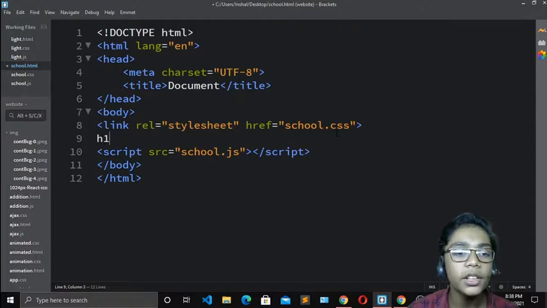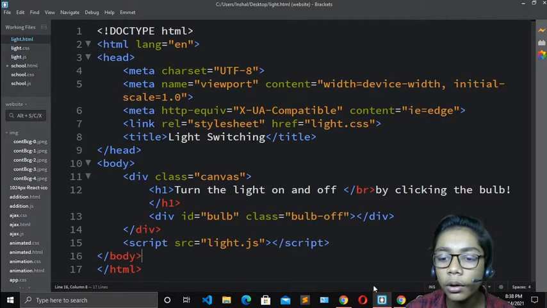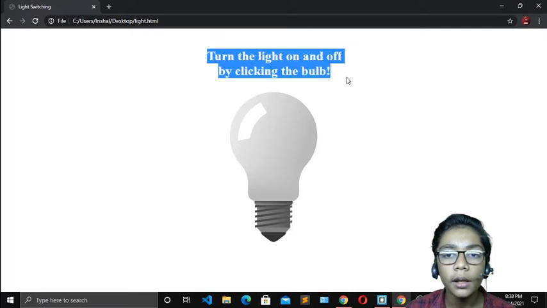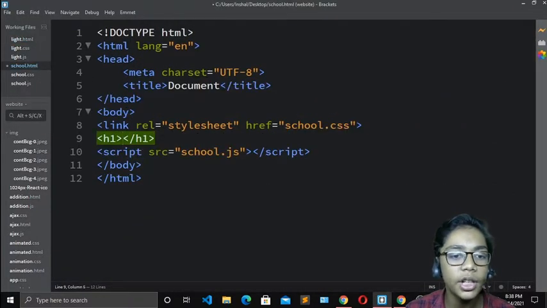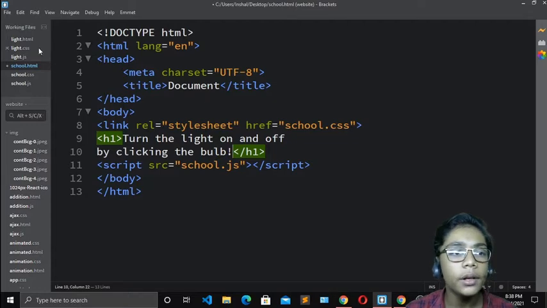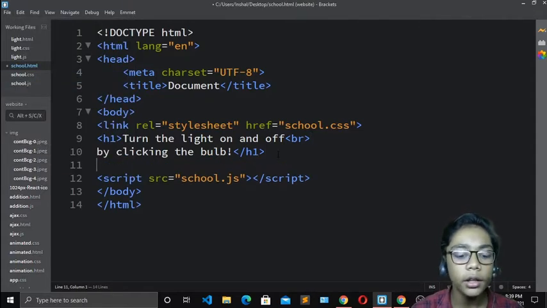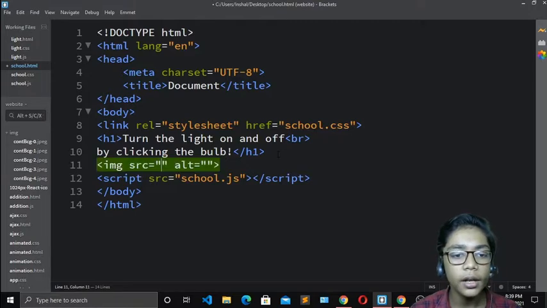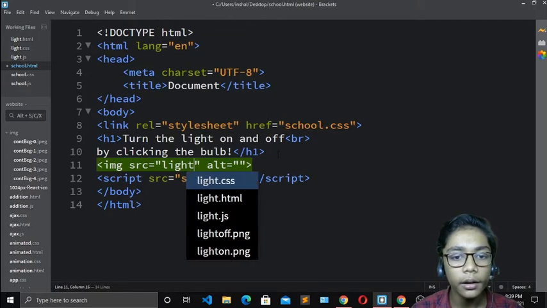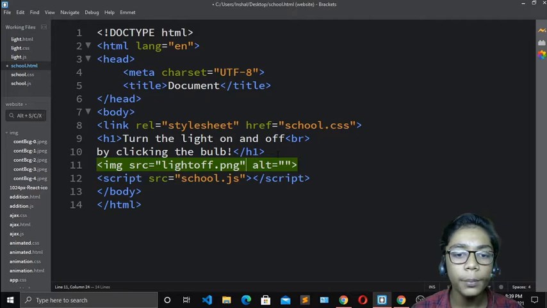First of all I will add an h1, and I will go to Google Chrome, copy this text which I have written, minimize, go again to the HTML file and paste that. Now when you've done that, hit save and write a br tag, so it should be on the second line. Hit save again, and here you have to define an image, and write light off dot png. And erase this all because we don't need it, like I've told you.